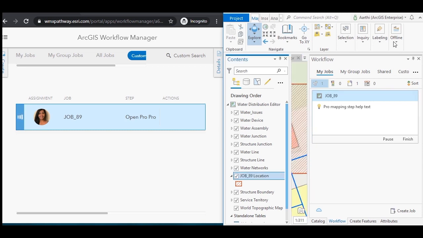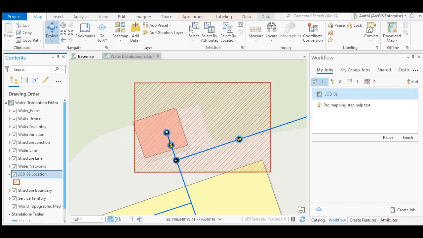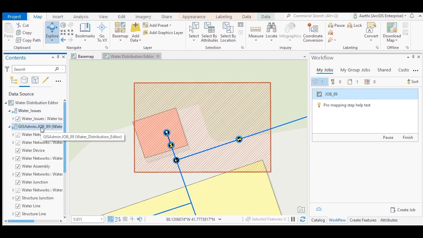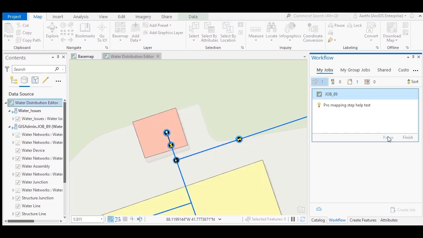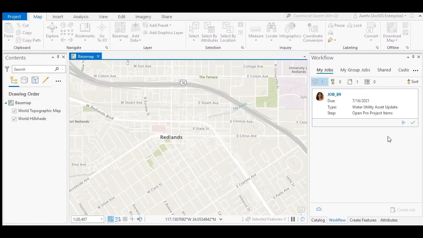We'll go back to Pro now. This job is similar to our previous one in that it's using the same map, but you can right away tell there's some big differences. The job's location is different. The version where all the layers have been repointed to are also different. Workflow Manager makes it really easy to switch between different jobs and work on them at the same time. I won't make any edits right now, and we'll come back to this at a later time.